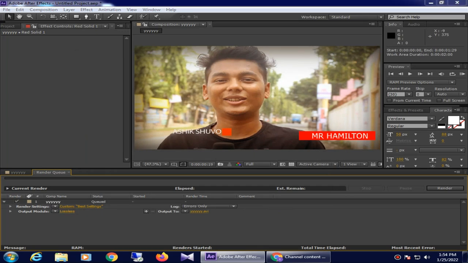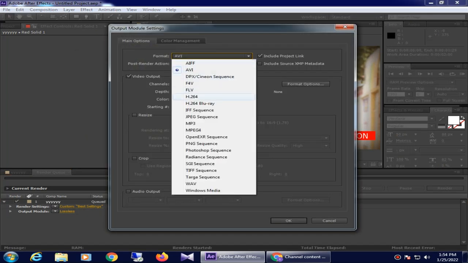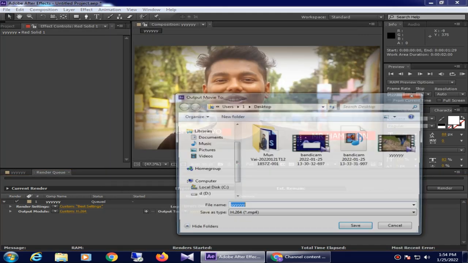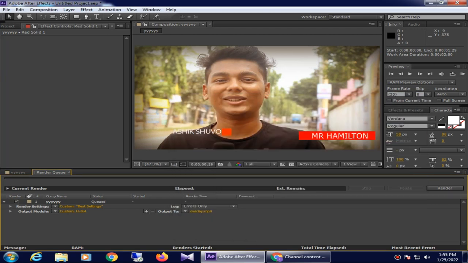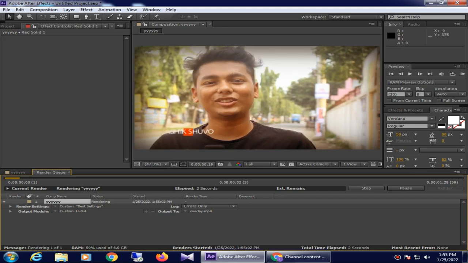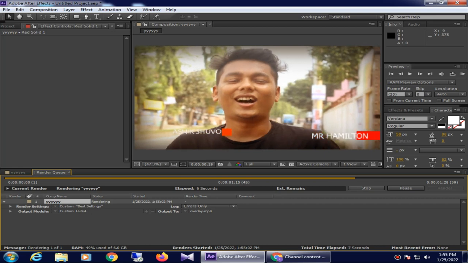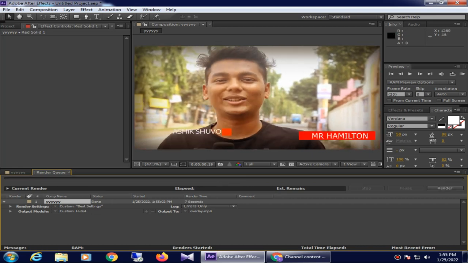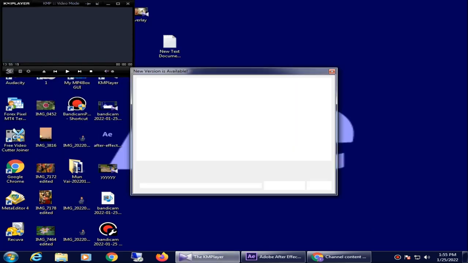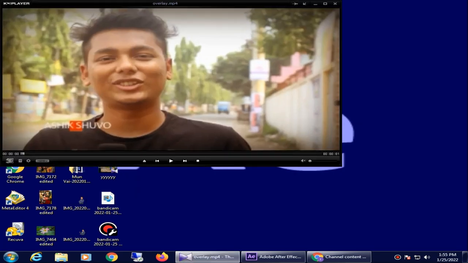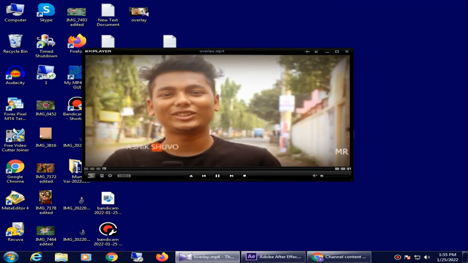Okay, now go to H24. I don't need audio. Hit okay. Now go to the desktop. Now just name it overlay. Okay. Now just try rendering it. Let's see the final result, how it looks. Okay, it's already rendered. Where is this? Here it is. Overlay. Let's check. Okay, let's zoom it a little bit, stretch it, hit play. Mr. Hamilton goes. Mr. Hamilton comes, Mr. Hamilton goes, and this is the golden effect.